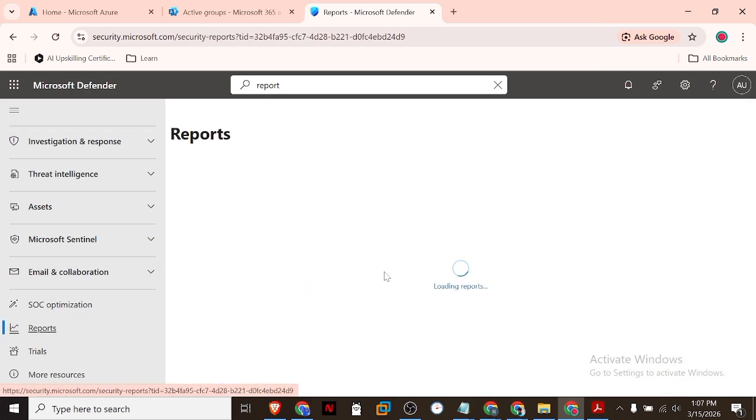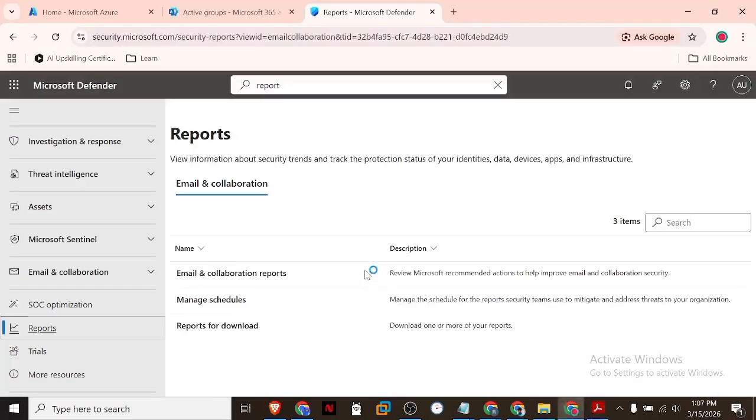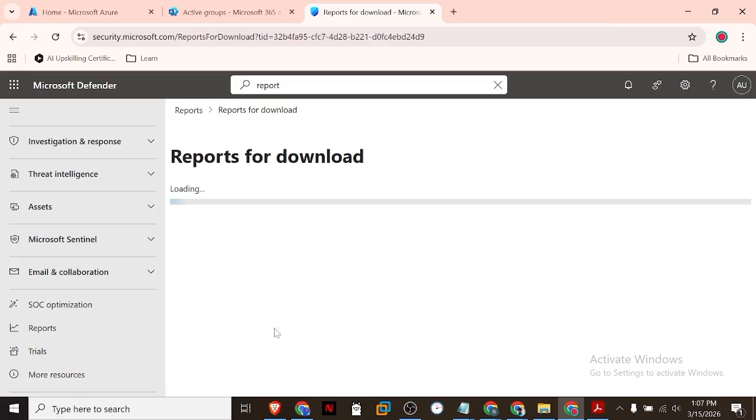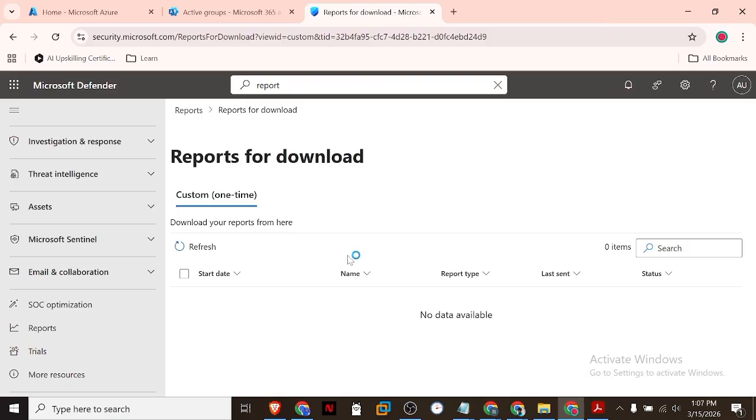Reports here: email and collaboration reports, scheduled reports, download reports. No data found. We have not created any report recently.